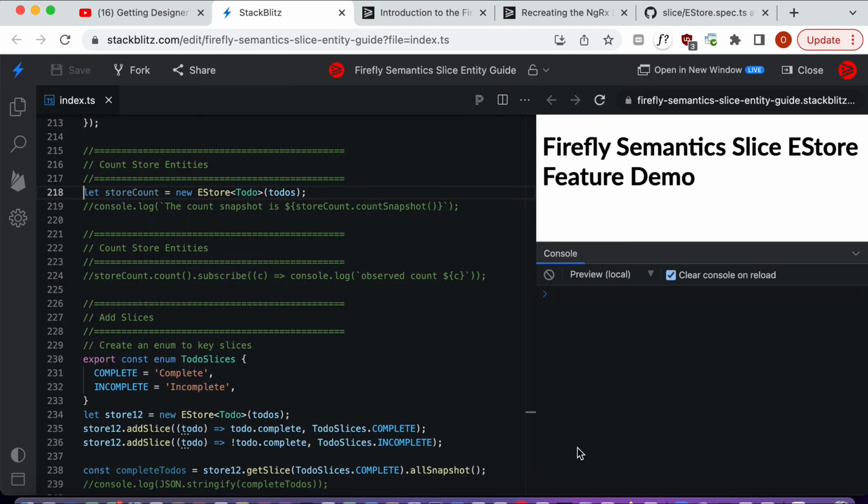We can count the number of entities in the store, and to demo this, we'll go ahead and create a store called store count, and we're going to pass in our array of to-dos, and then we're just going to log the snapshot of the current entity count. And so you can see here on the right hand side, it logs the count snapshot is 2, and that's because we've called count snapshot on store count, and we have 2 entities in the store.